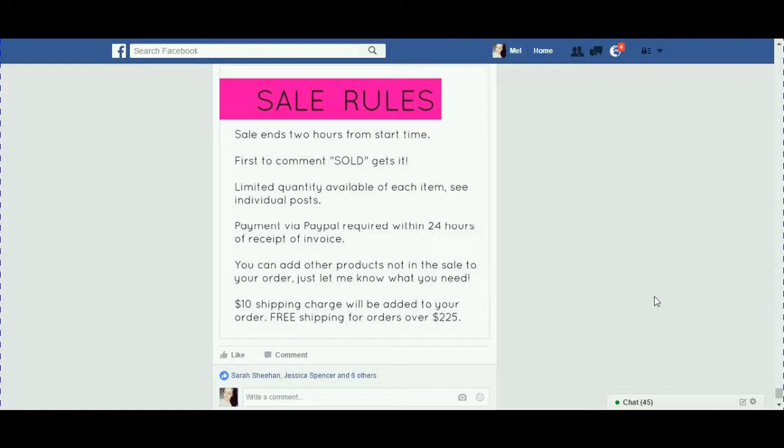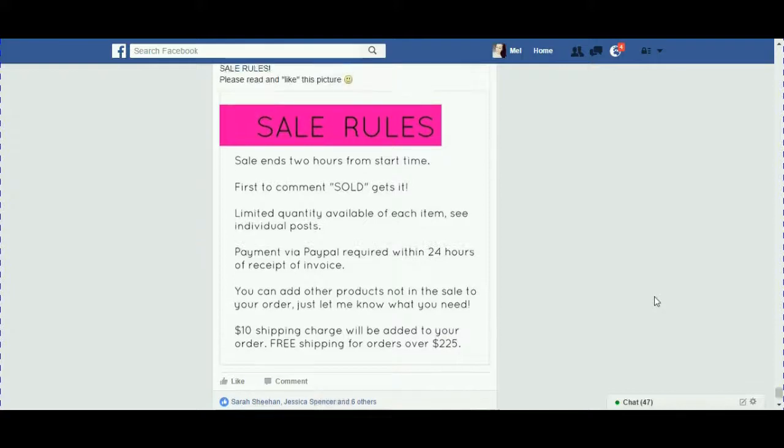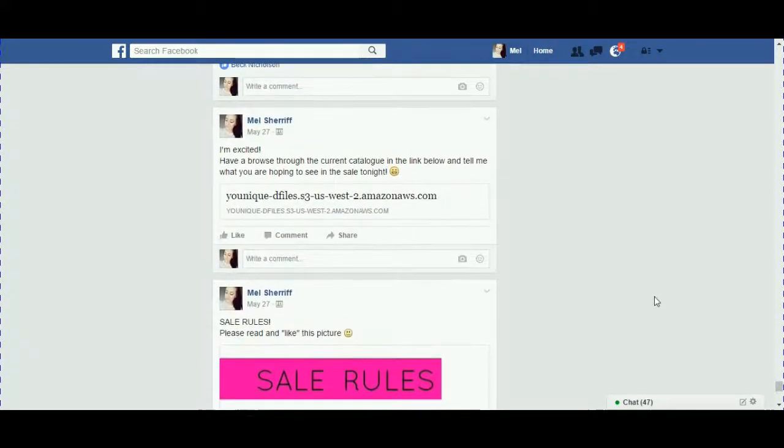So make that one of your first posts, and if you can, pin it to the top so everyone can see it. So everyone knows how it's going to work. Do this at the start of the day. So plan when you're going to have your sales start. And then at the start of that day, put up your sale rules and continue the hype during the day as well. So I put up my sale rules so everyone knew what was happening.